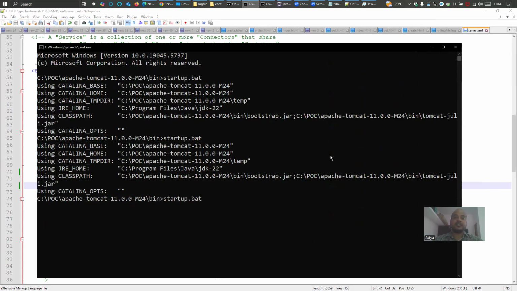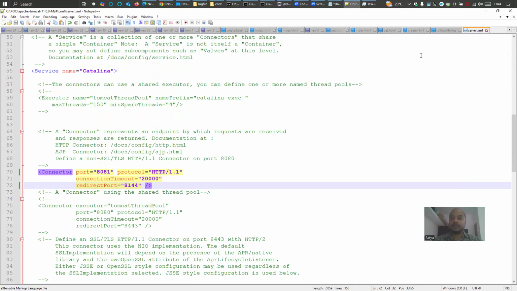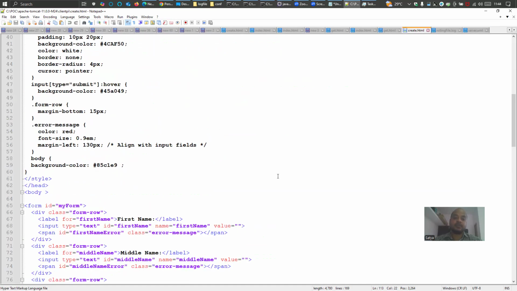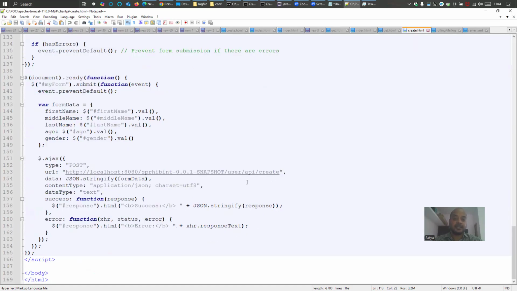Before that, I need to change the URL, right? Let's go to Notepad++. Let's go to create.html, because this is the place where the URL is there in Ajax. You just need to remove this part, Spring Hibernate HIB int hyphen 0.0.1 snapshot. We just need to remove this part because here it is directly user API create.